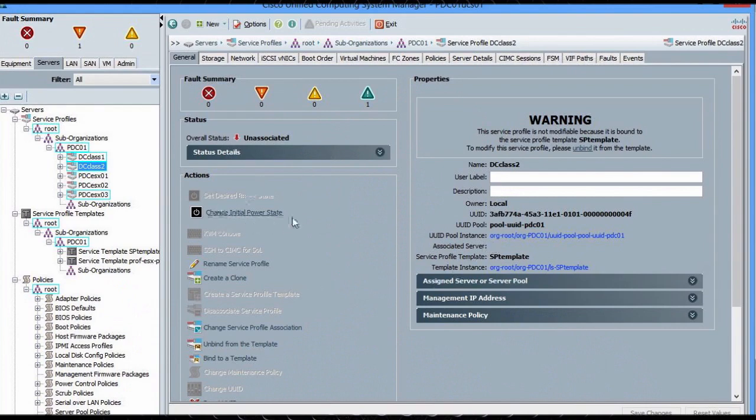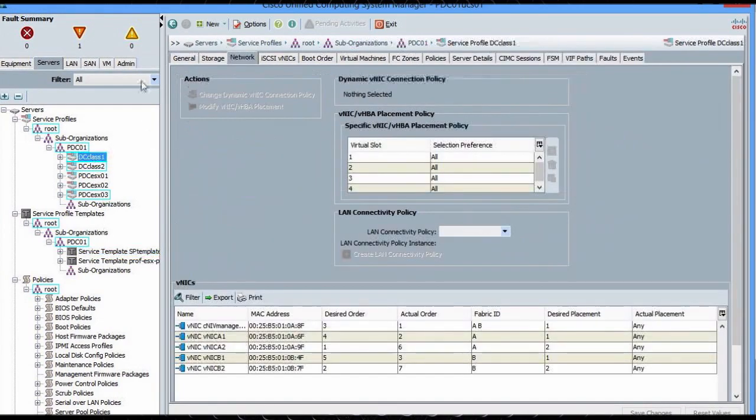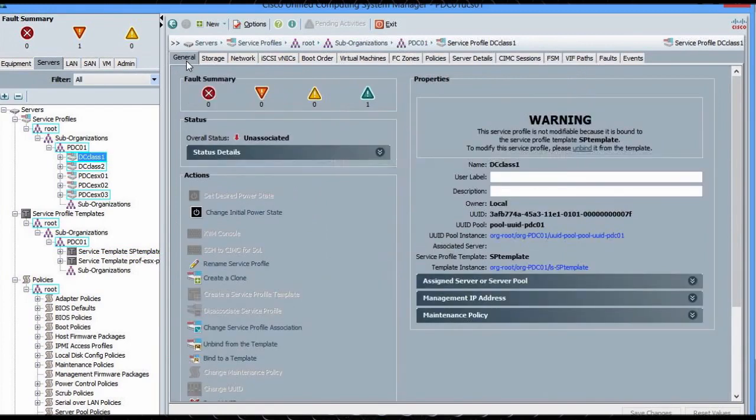But what I can do now is I can say, all right, I created a service profile template. It is an updating template, so I cannot update this one, but I still want to make some changes to another service profile. So I create a clone, a copy. That clone is also bound to the template, so it is associated with the template. But I have an option to unbind it.